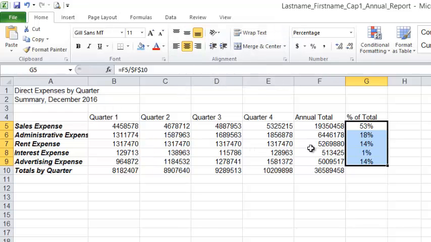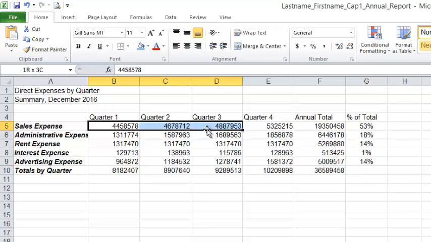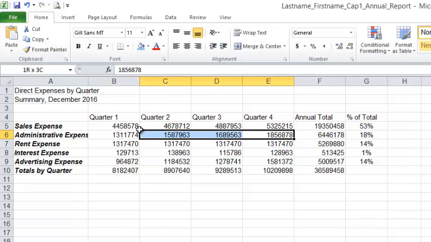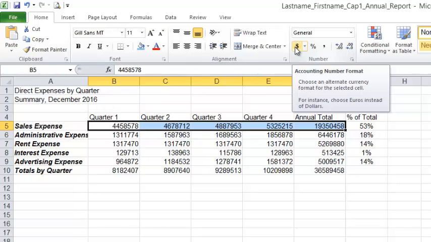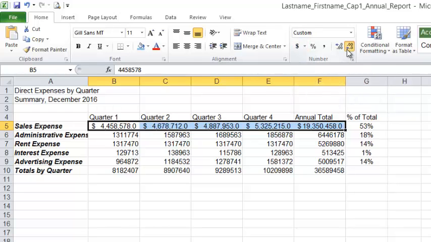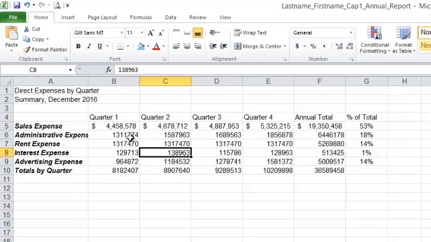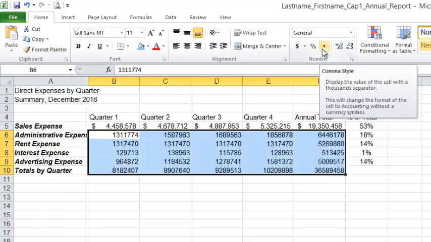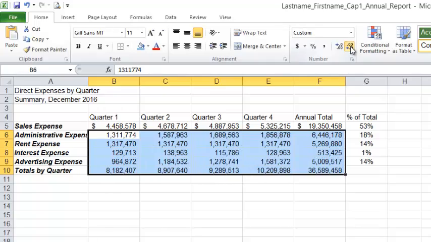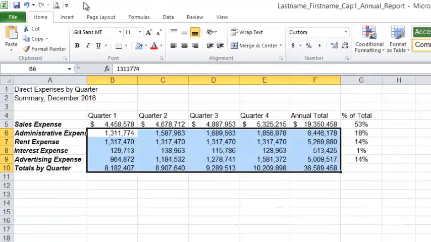Now we need to format the rest of the data. So on row 5, B5 through F5, we need to format using the accounting number format with no decimals. For the rest of the numbers, B6 through F10, we need to use the comma style with no decimals. Let's go ahead and save here.